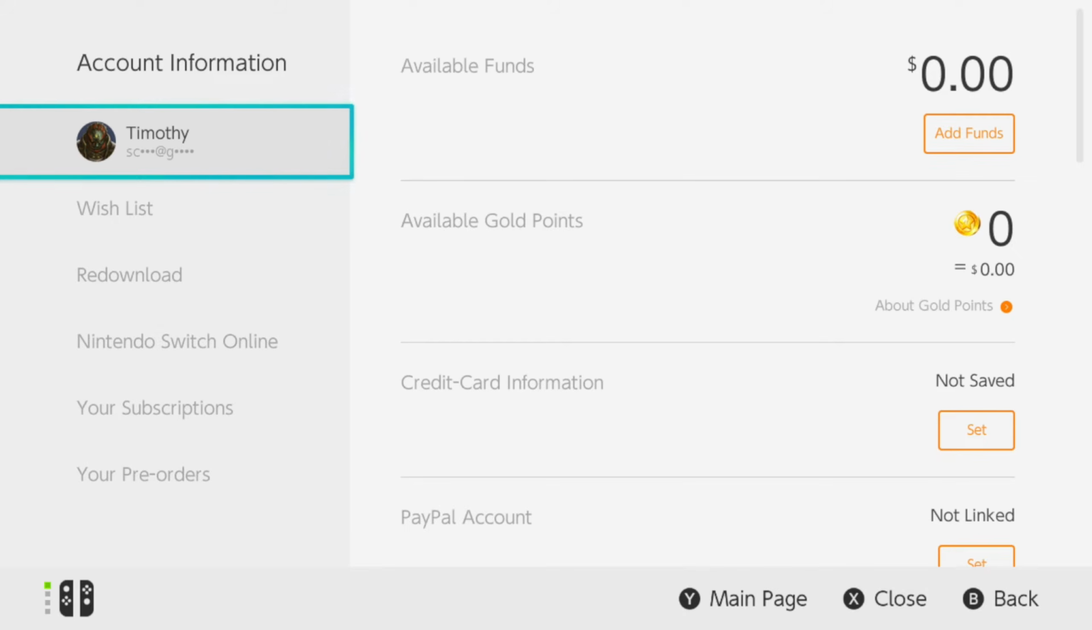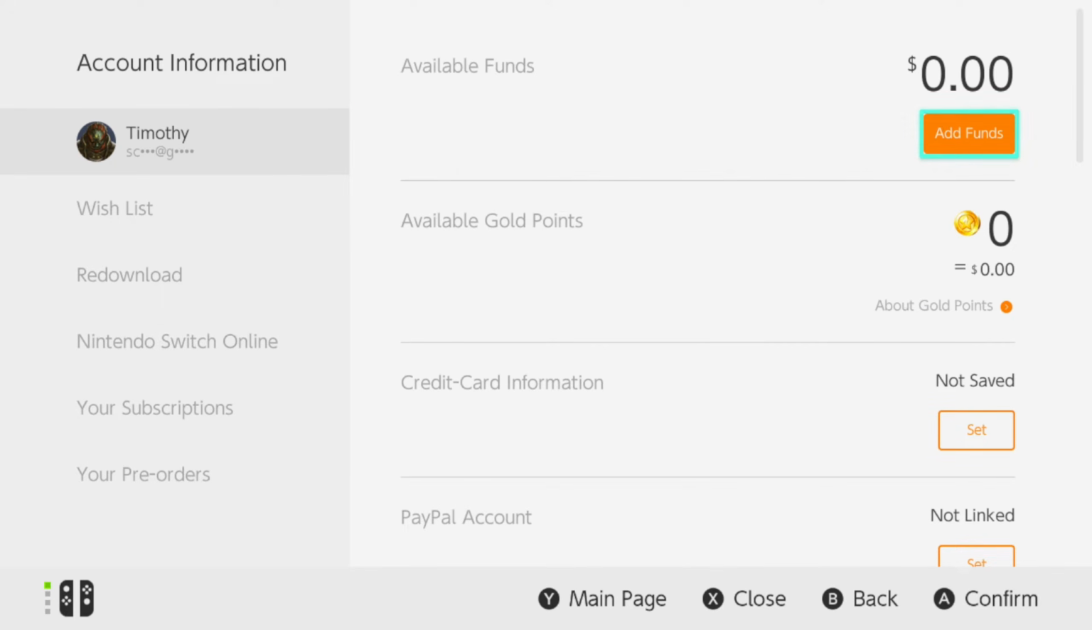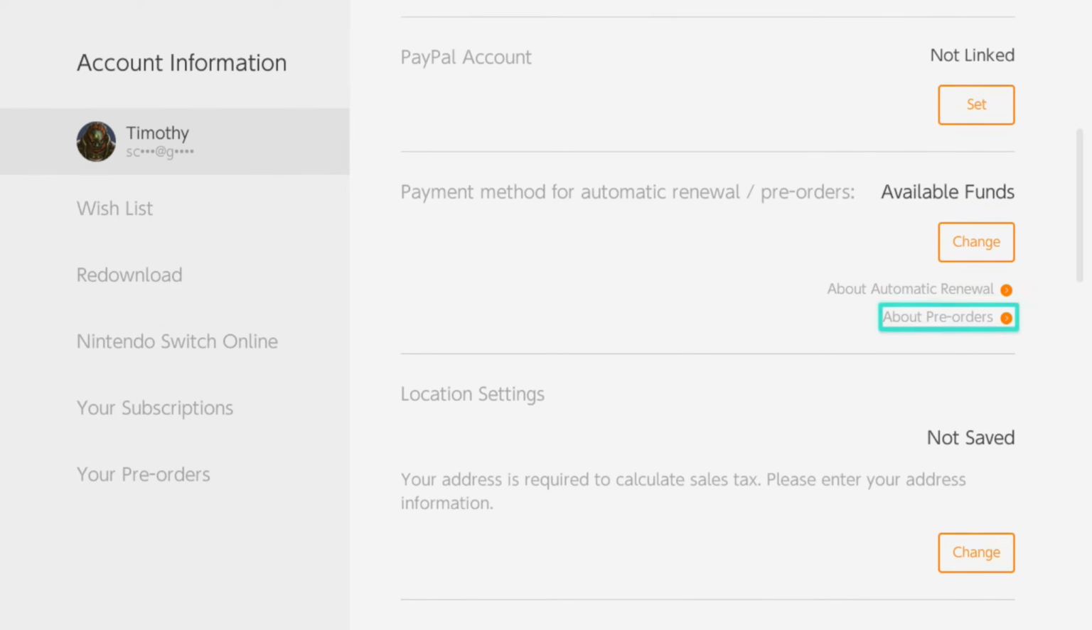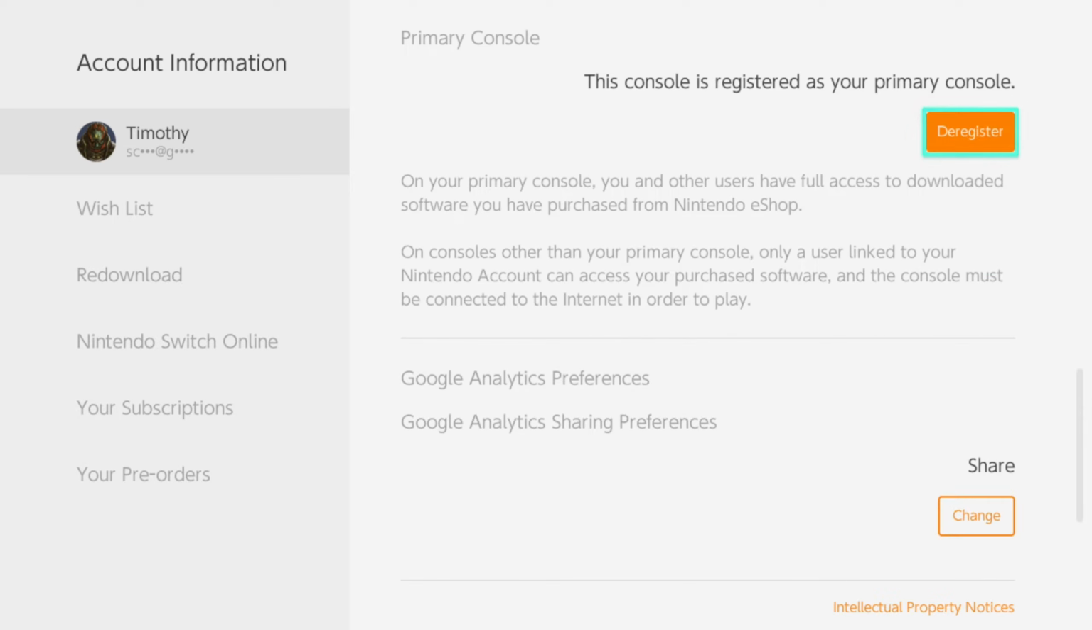Now let's go to my name, go to the right, scroll on down. And we are looking for this option called Primary Console. Mine says deregistered because I already have it registered, but go to where it says deregistered and select it. And then you should be able to register it right there.